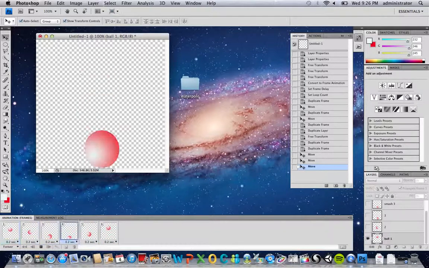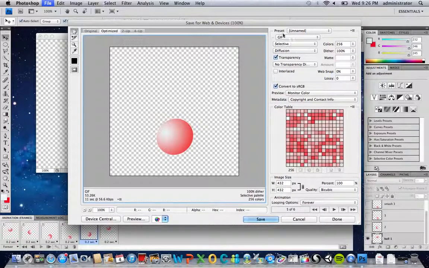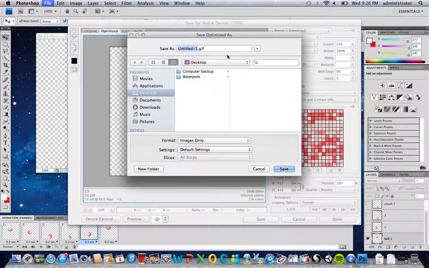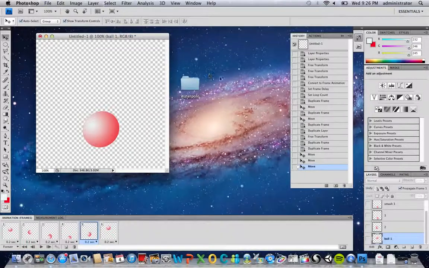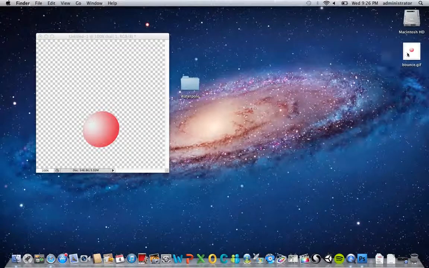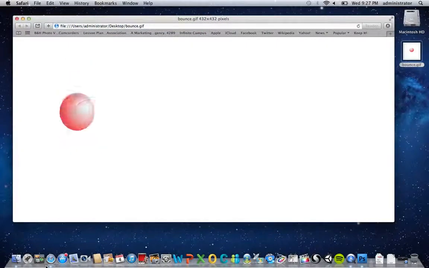So now when you're done, we're going to hit File, Save for Web and Devices. And remember, this defaults to GIF, and that's fine. So we're going to hit Save, send it to our desktop, and just call it Bounce. Hit Save, and it's going to be on our desktop. Then we're going to drop this into Safari, and it's going to preview it for us. And then we get the result that we want.